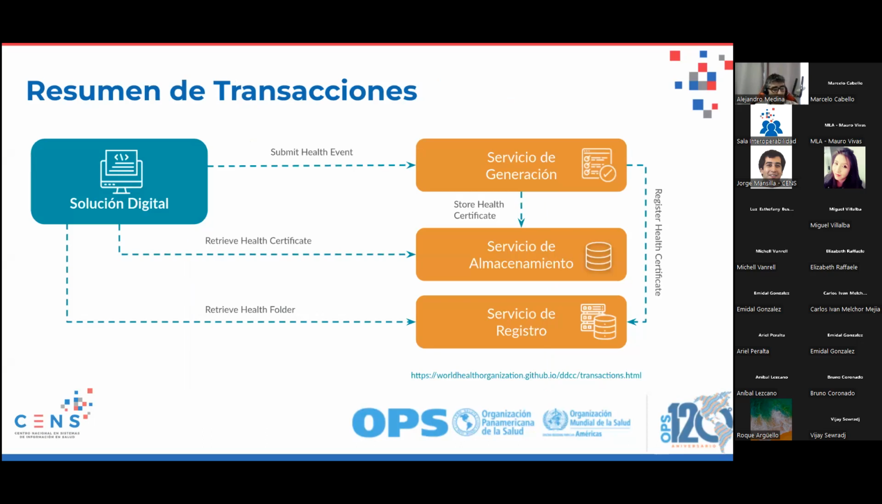As a summary of the transactions, we will assume that the vaccination event already existed and that it's registered in a digital solution, and the digital solution must initially send the vaccination event. This is a transaction, and the documentation is in English. It's called submit health events. It's sending this data questionnaire towards the generation service. Within the generation service, we have the entire logic related to the signature, generation, storage and registration of the resources, in this case, the FHIR resource.